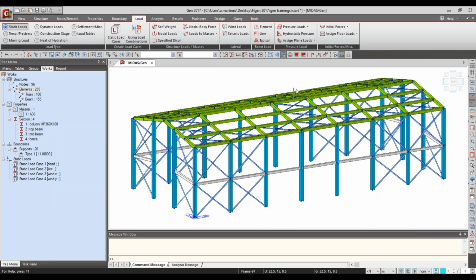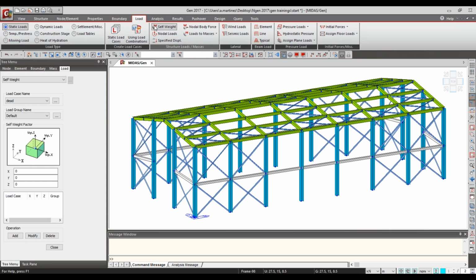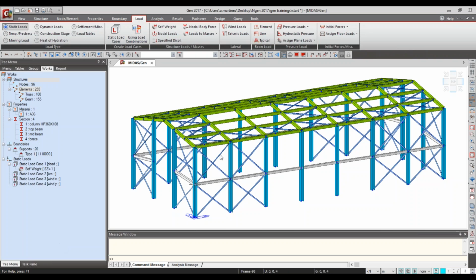First thing we'll do is apply the self-weight, and we're just going to group that into the dead load. All we have to do is tell it that it's in the vertical direction and acting in the negative, and here we're adding it to the dead load case, which we can see here in the worktree. As we've been working, everything starts to get organized or grouped here.